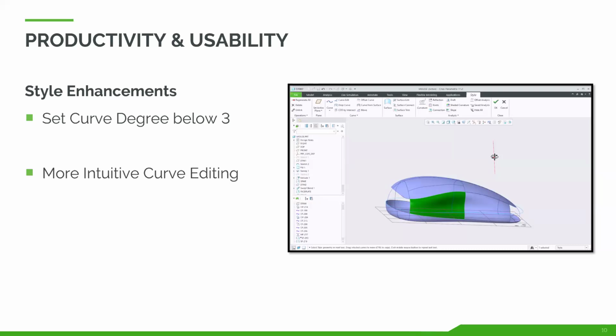There's also more intuitive curve editing. If you go in and, let's say, modify the tangency on one end of the curve, previously the other end would remain fixed. You would go in and have to manually modify that tangency. Instead, now the other end will be automatically modified as part of that curve editing.